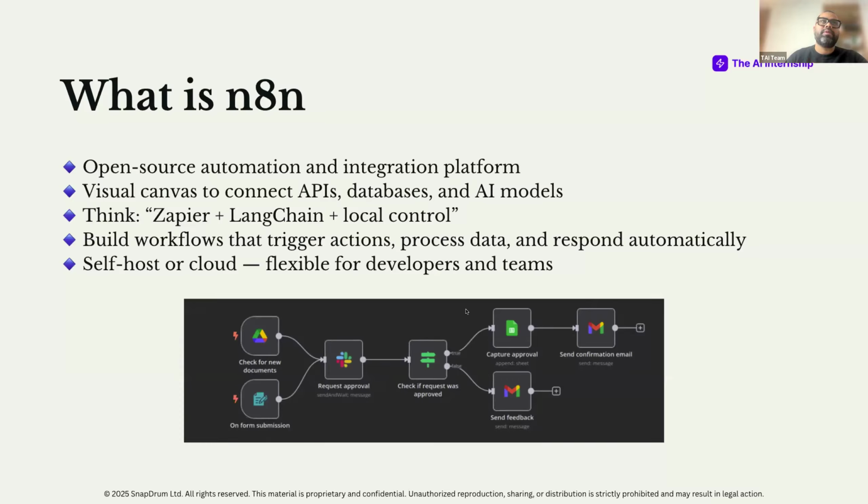I would consider n8n as a hybrid between Zapier and LangChain, and also with a lot more local control. What that means is n8n provides you with an open source version so that you can run it on your own local server. You can run it on your cloud server in a secure way, because this is quite important.